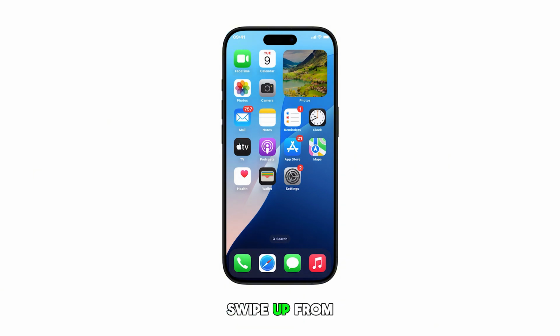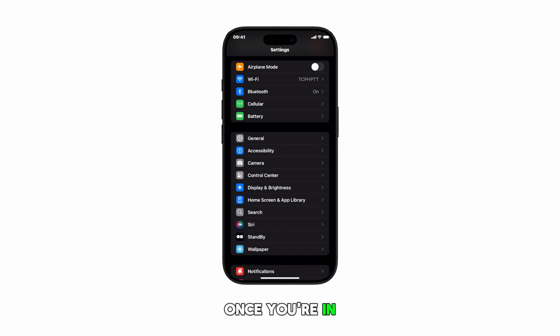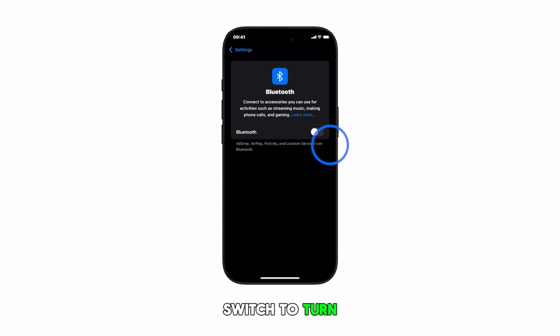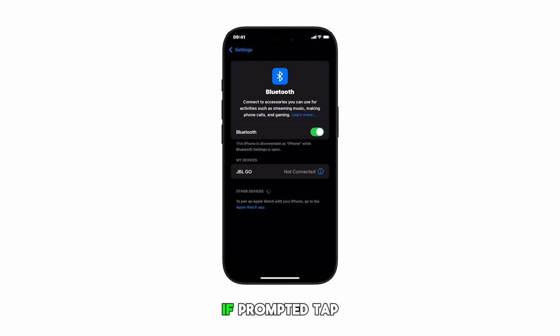To do this, swipe up from the bottom of the current display to get to the home screen. From the home screen, tap on the Settings icon. Once you're in the Settings menu, scroll down and tap on Bluetooth. Finally, tap the Bluetooth switch to turn the feature on or off. If prompted, tap Turn Off to confirm action.